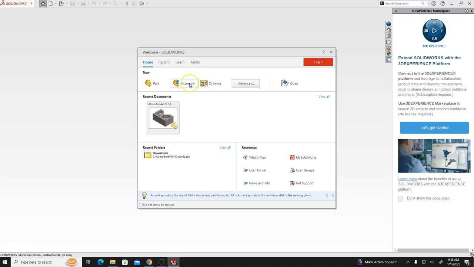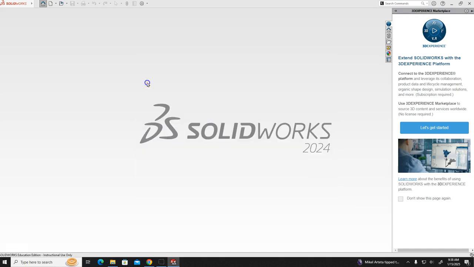You can create an individual part, then an assembly of a different number of parts. You can assemble them together, and then in the drawing you will be able to create an engineering drawing, or what you can say, a production drawing. So we will click on the part, okay, and if you click on that, it will open.